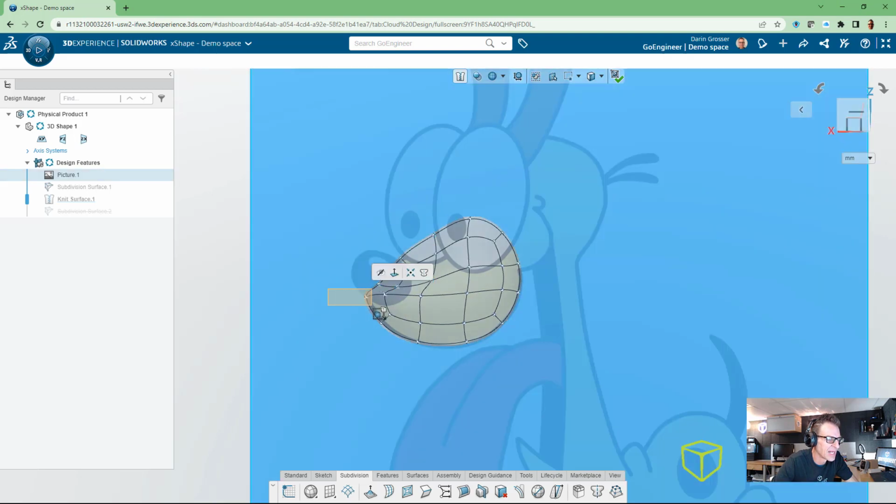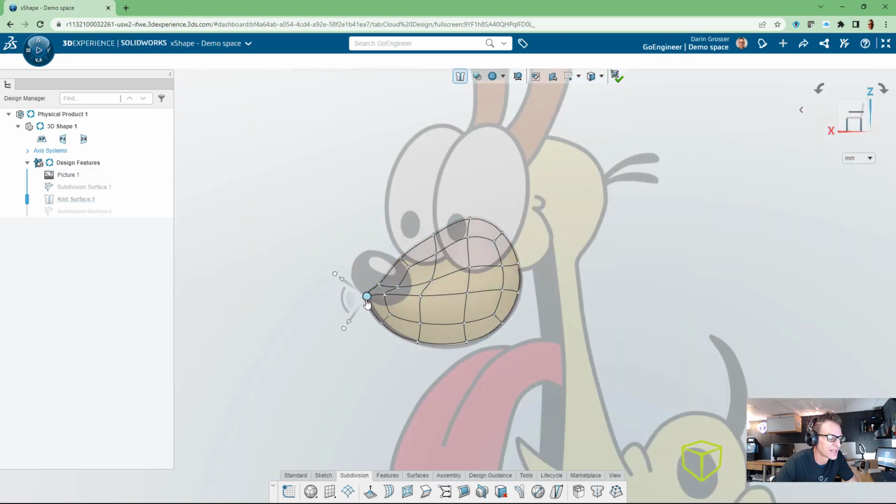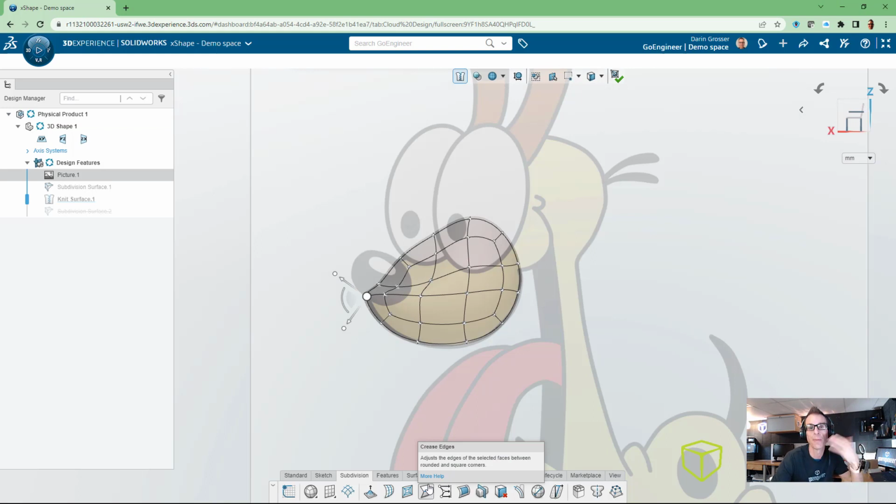Now what's happening is it is keeping 100% of the C2 tangency as we do this, unless I add a crease. And what a crease will allow you to do is give it a sharp, or a sharp but still class A type of an edge to it.